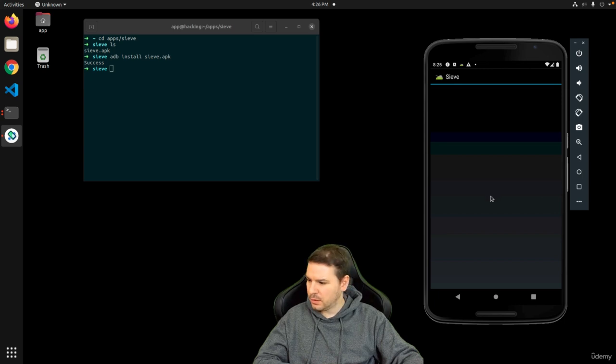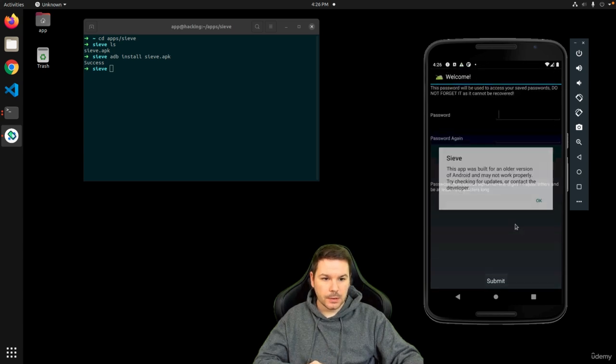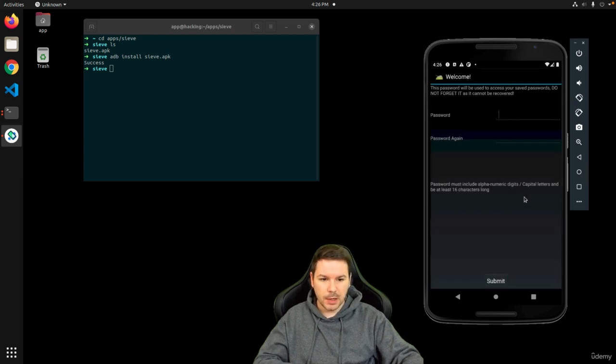Okay, and here we have it. So the fan is spinning a little bit. I hope it's not that audible on the microphone. Okay, so here we've got it right now, and there's the warning. This app was built for an older version, but don't worry, I have tested it on an API level 30 device, which is Android 11, I guess. It's working perfectly fine there. So simply click OK and we're good to go.